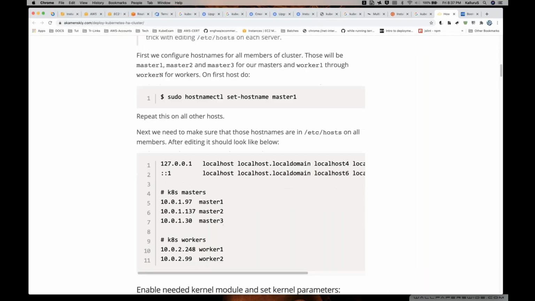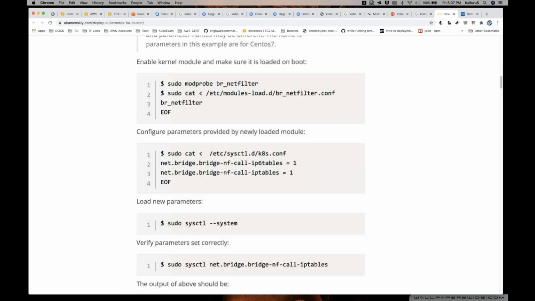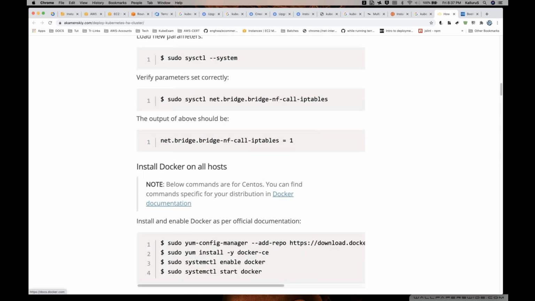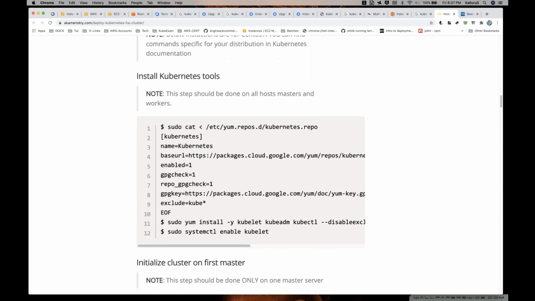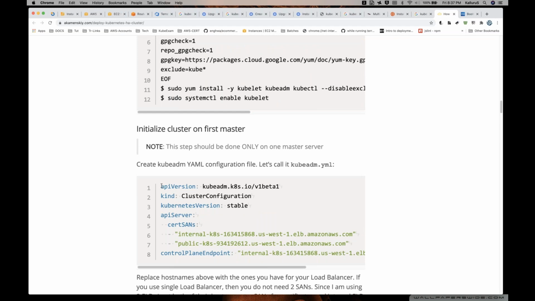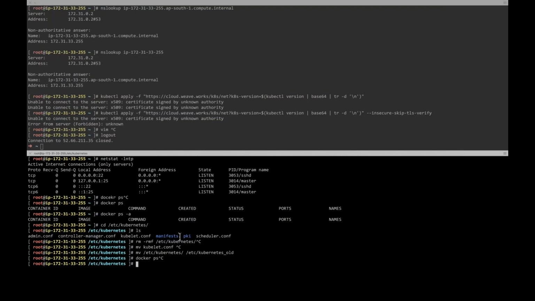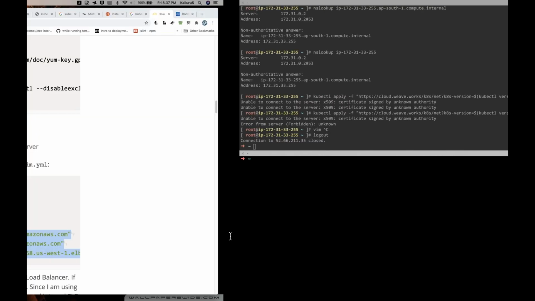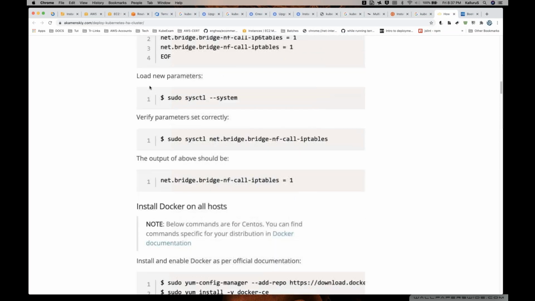Let me try this. So this guy is taking 3 master nodes, which is fine, and on every node he's setting up the network part. So we're also doing that, and installing Docker, we're also doing this, and finally setting up the Kubernetes tools. These we're also trying to do, and after that he is making a YAML configuration file. So here I would like to go with the other server.